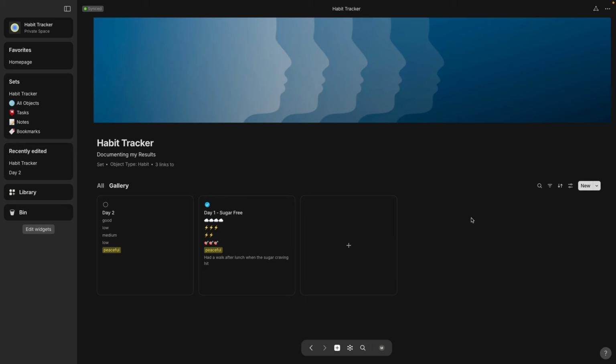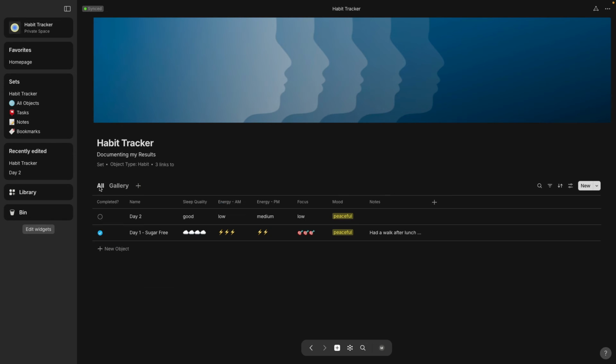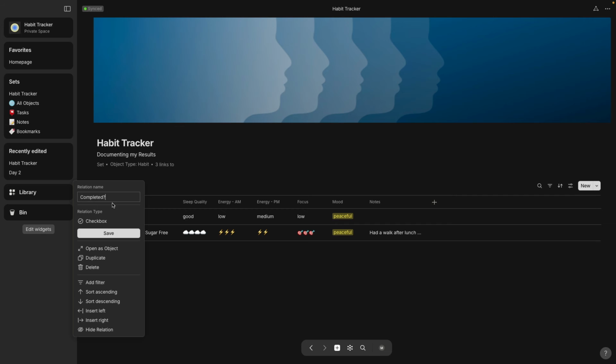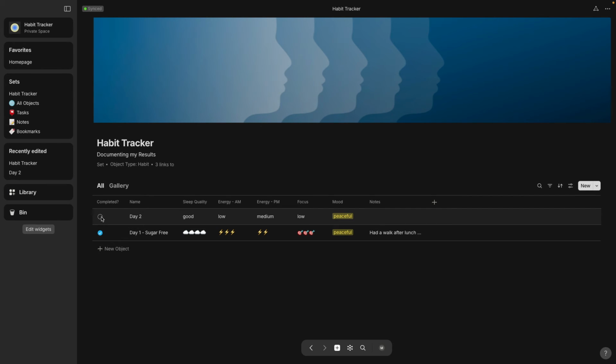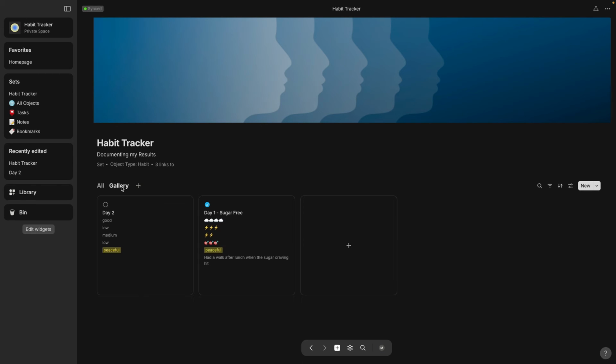And one thing I didn't look at was this completed button. So let me go back. Completed, this one is a checkbox relation type. So it just means you can check it or uncheck it. And let's go back to this gallery view. So if we completed day 2, you can check that box.